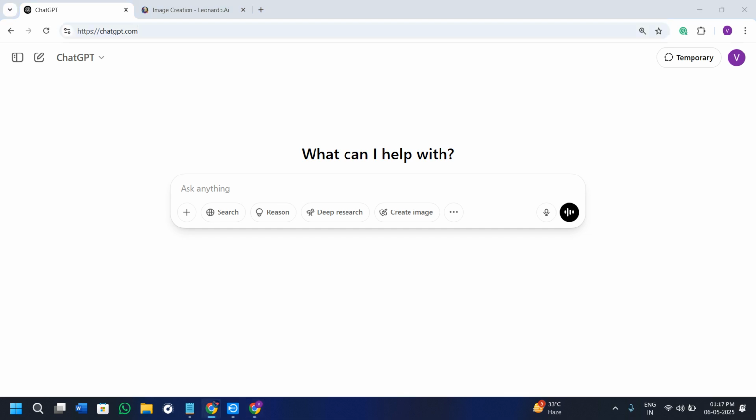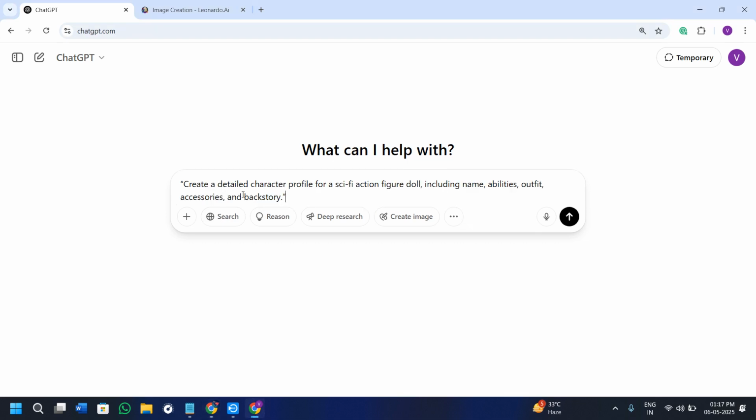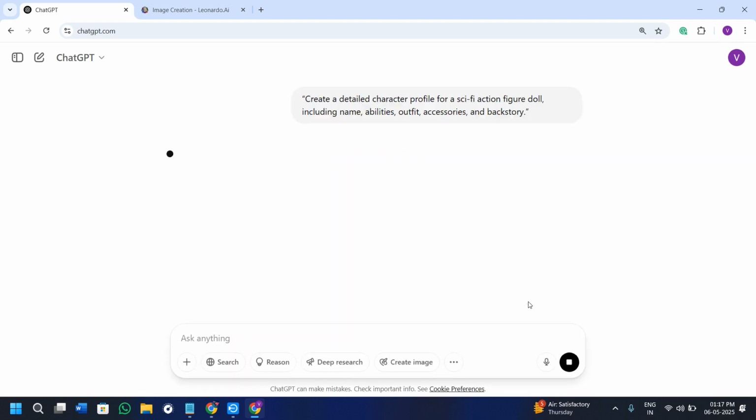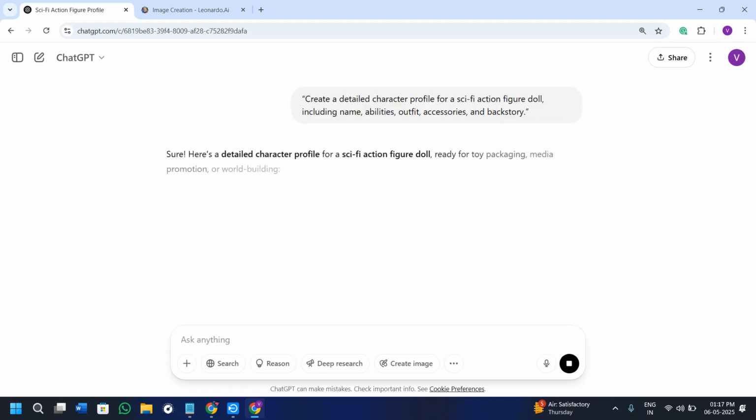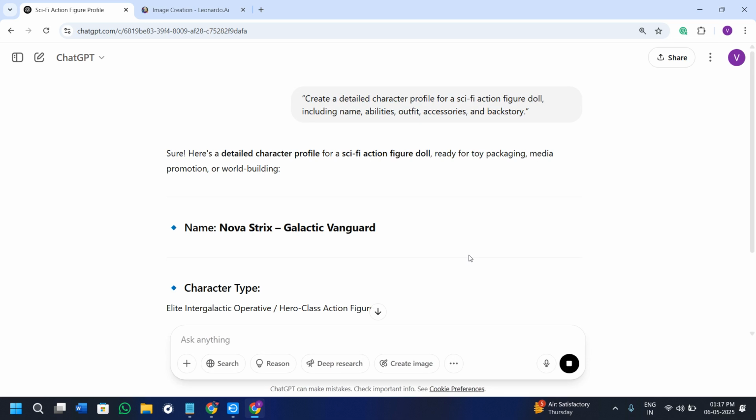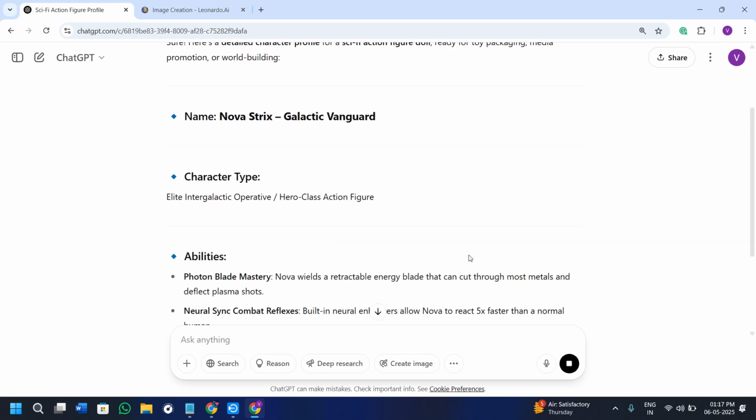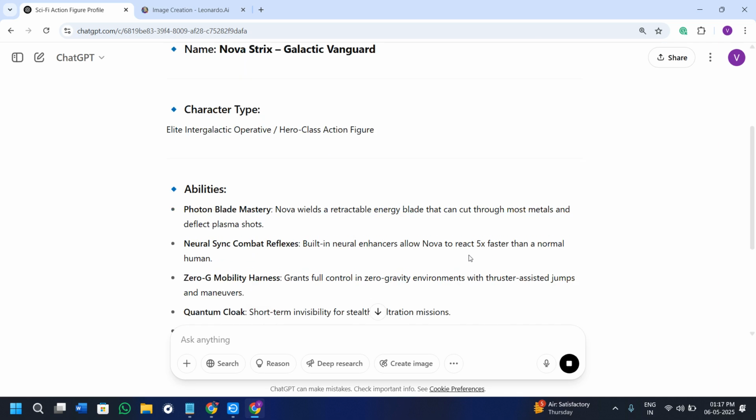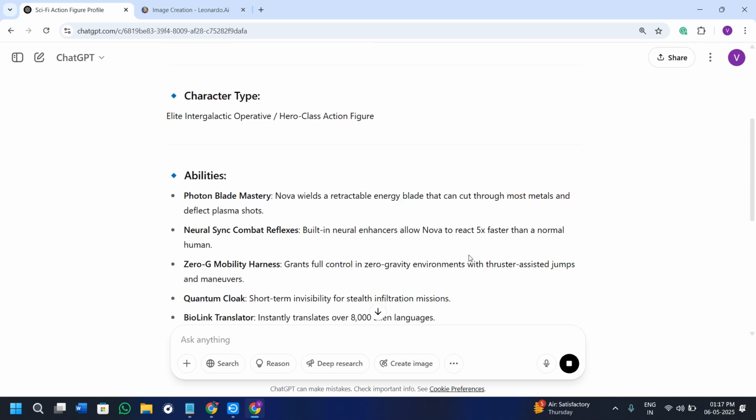Now this is your prompt section where you can type your prompt, and your prompt should look something like this: create a detailed character profile for a science fiction action figure doll including name, abilities, outfit, accessories and backstory. So after typing your prompt you need to press enter and ChatGPT will instantly generate a unique character for you, from its name and personality to the powers and gear.